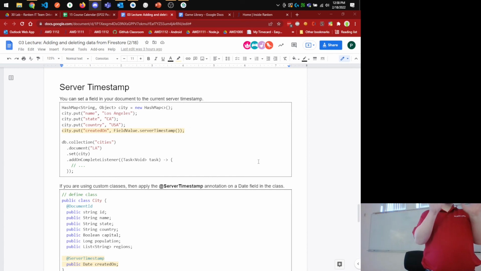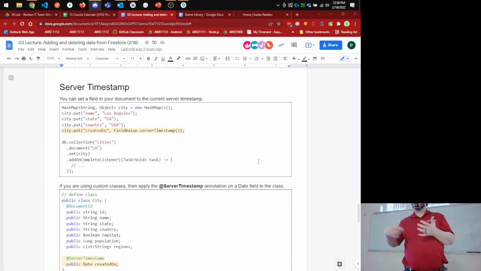So that's a special object. It actually doesn't have the timestamp in there at that time, but it says, okay, when this document gets to the server, put the server timestamp in there at that point. So it will end up getting populated with the server's timestamp. That's different from something like saying new Date. If I say new Date, I'm using the mobile device's timestamp.